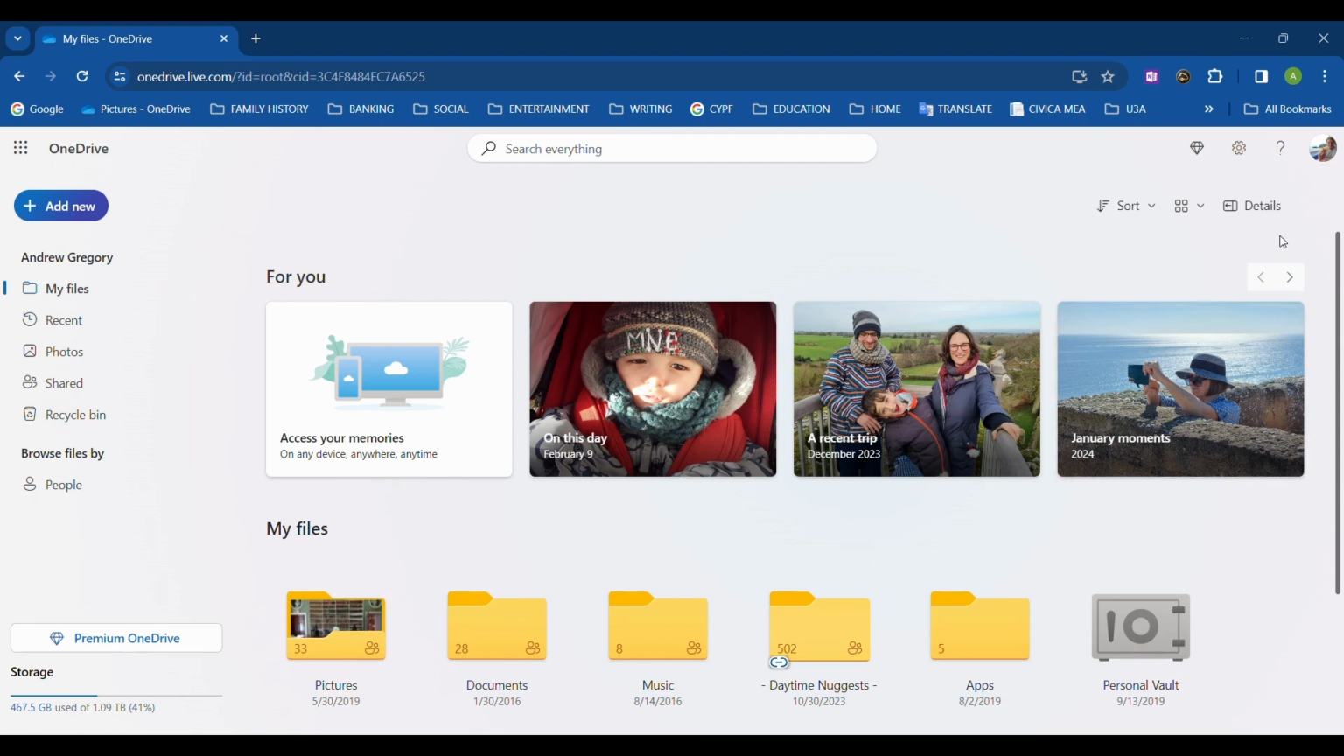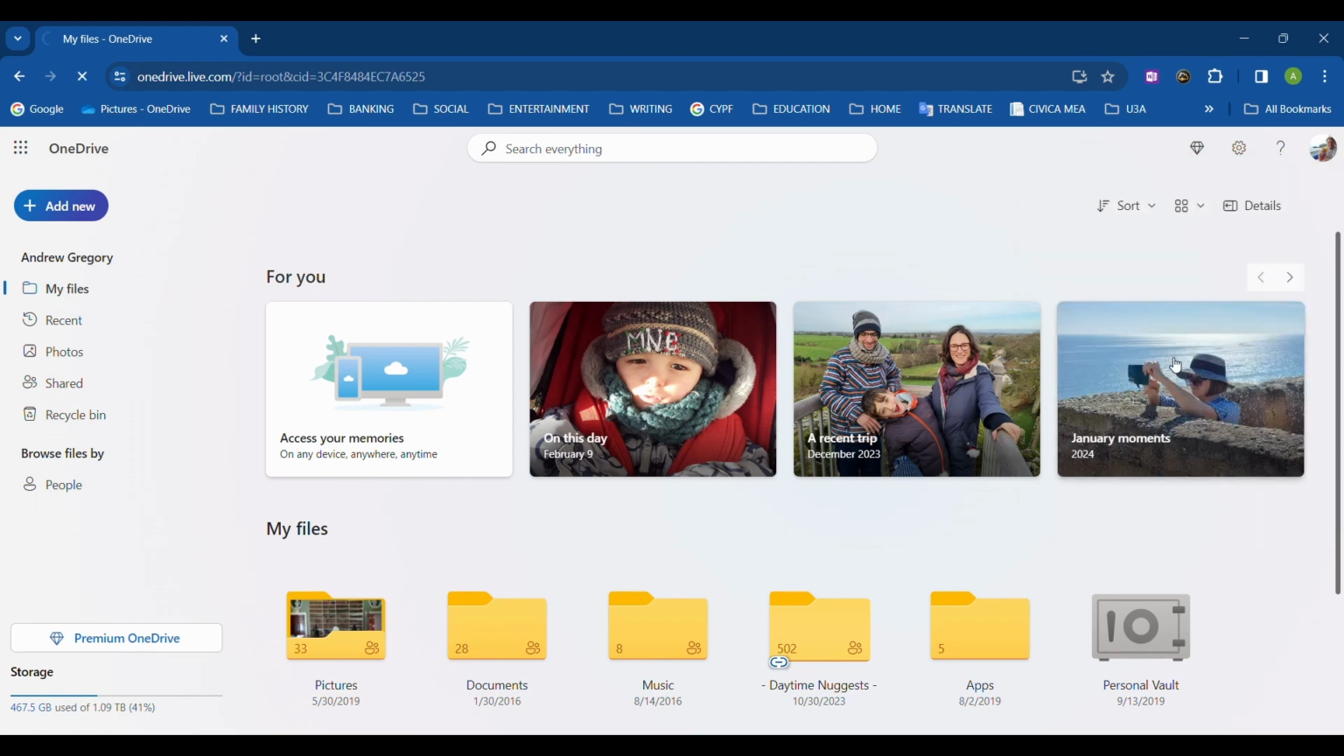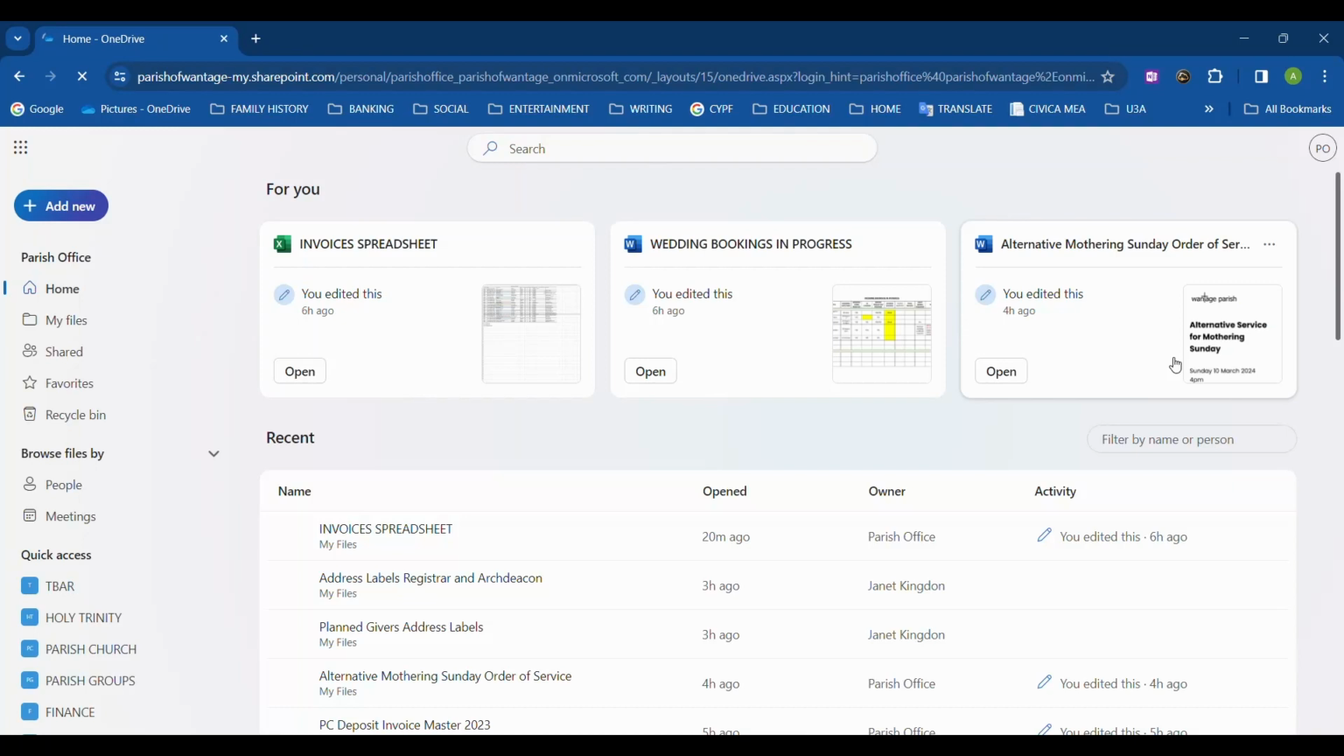But for those of you who've got a personal account, there is just this additional step necessary, which is to find your way over to a little picture towards the top right-hand corner of the screen, which represents your Microsoft account. And this is my account. But you can see down here there are a couple of other Microsoft accounts with which I'm associated, and one of them is a part of the Parish of Wantage on Microsoft.com arrangement, which we call the Parish Library. So I'm going to click on there, and it should take me straight to the Parish Library, and there it is.